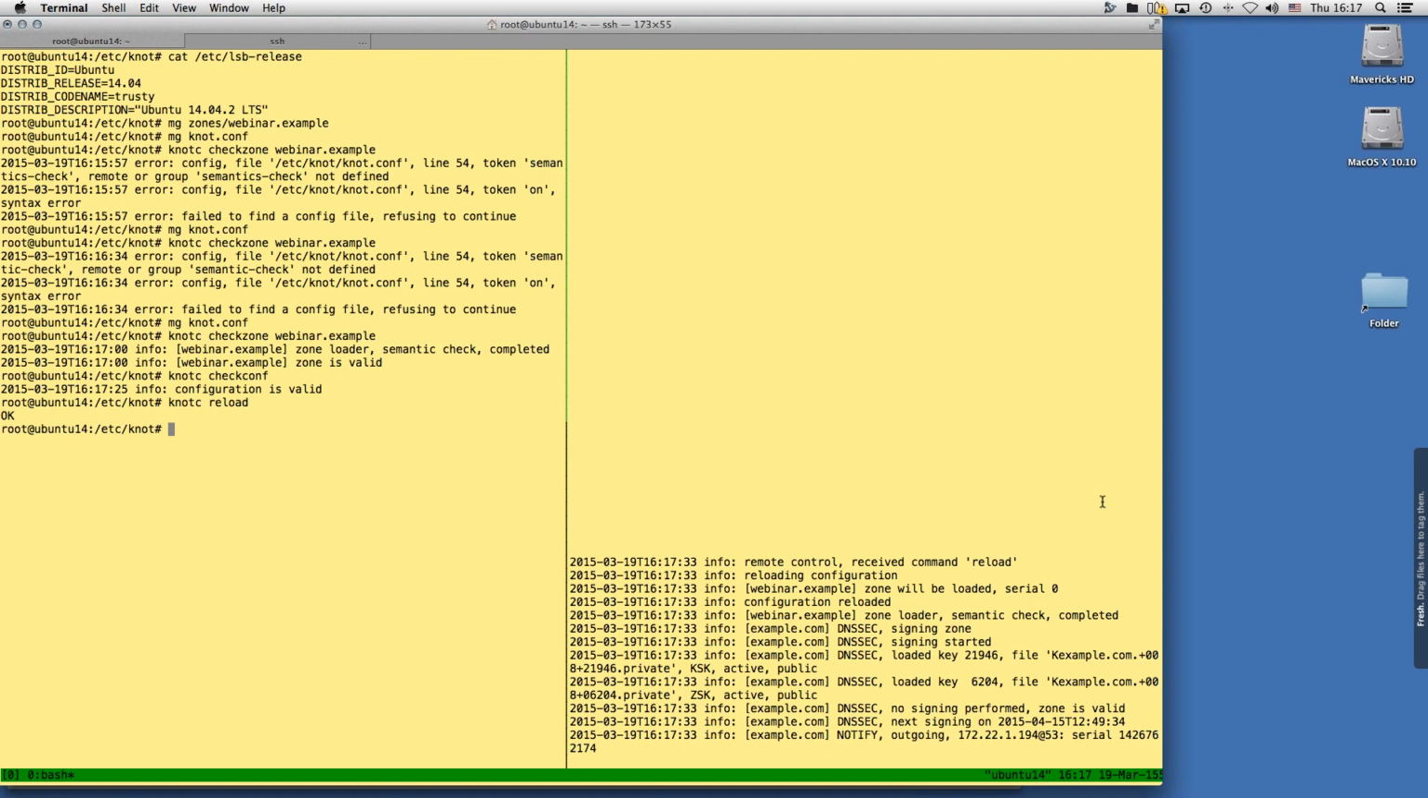On the right side of my terminal, you see the syslog of this machine, and there we see the log information coming in. So it has reloaded the configuration, and there's one line telling us that the zone webinar.example will be loaded with serial number 0. And there's another zone already there, example.com, which is already DNSSEC signed, so it's testing whether it requires a re-signing, and it found that there's no re-signing required at this moment, so the next signing event is later today.